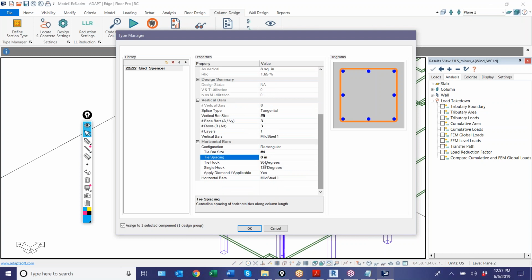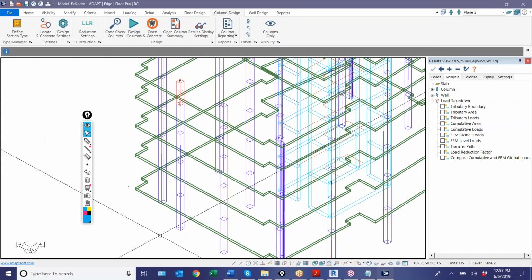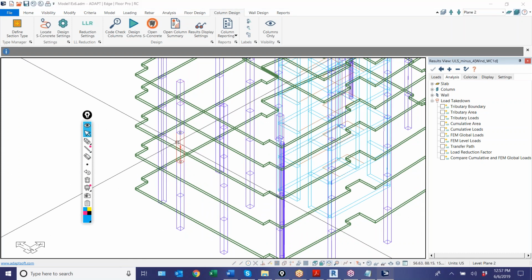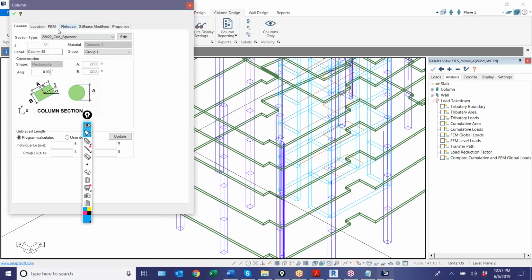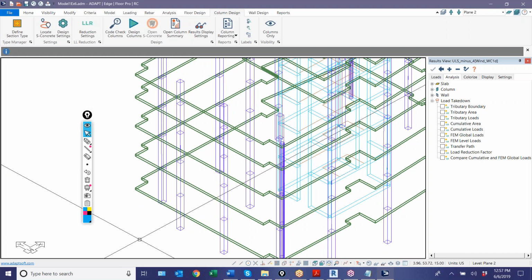So you'll want to familiarize yourself with these different parameters, and this just defines a starting point for the column group that we want to check. So we'll say, okay, that's fine. Now, if I double click on any of those columns in that group, you can see the section type is listed, and I can edit directly from that dialog.